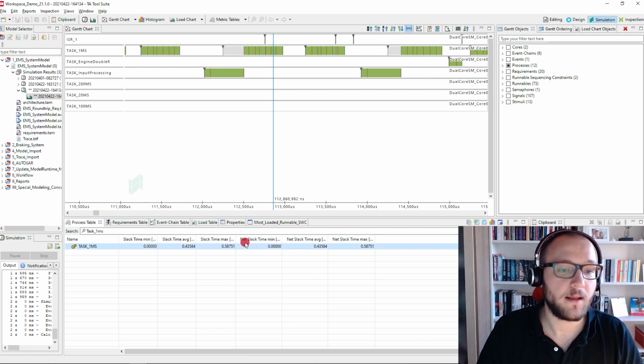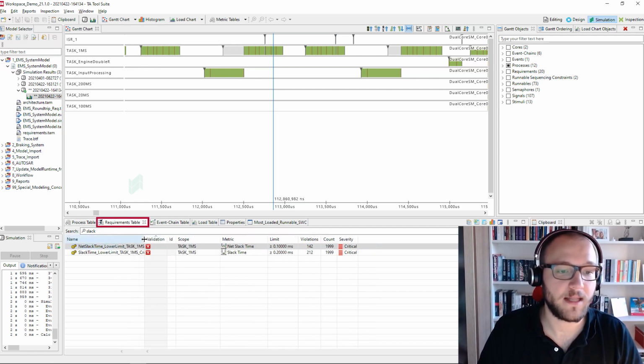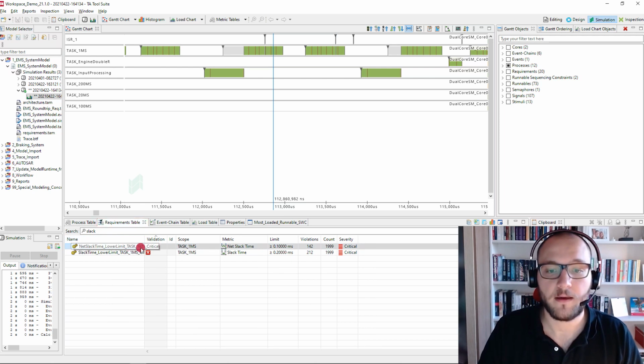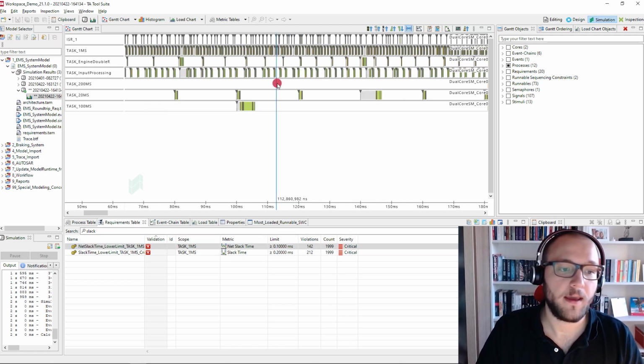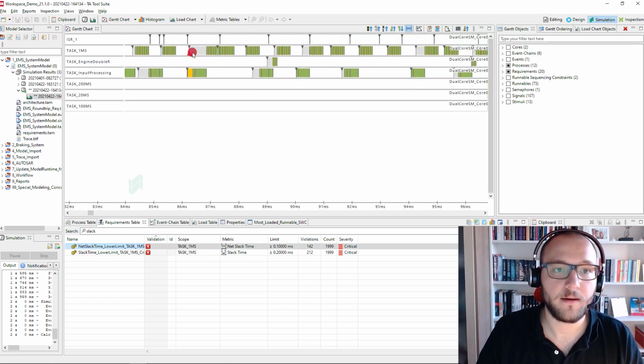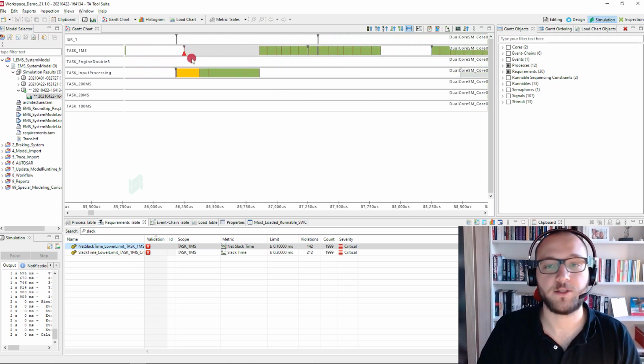Let's now have a look at the requirements table. We can here find our requirement on the net slack time that we have created. And we can see that in 142 cases in this measurement, we have a violation of the net slack time. So now let's zoom out a little bit and identify the violations. We can simply drag and drop this requirement into the Gantt chart. And we can now see here our violations.